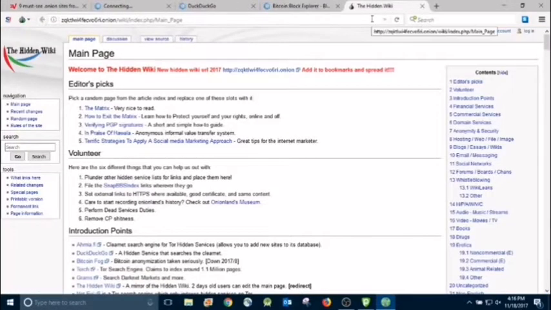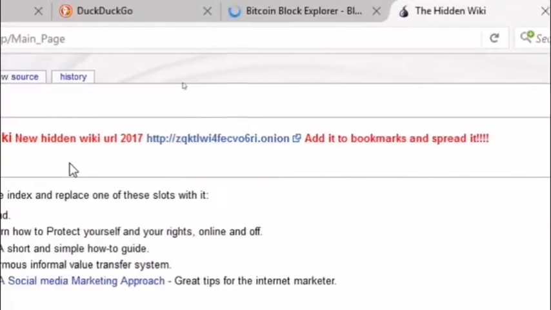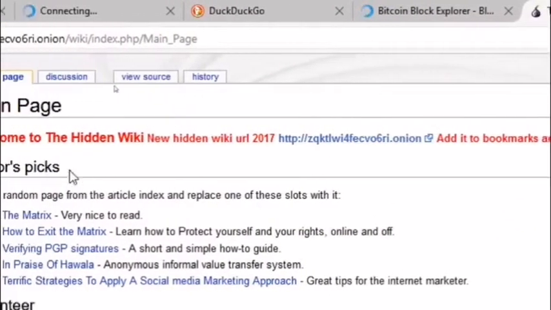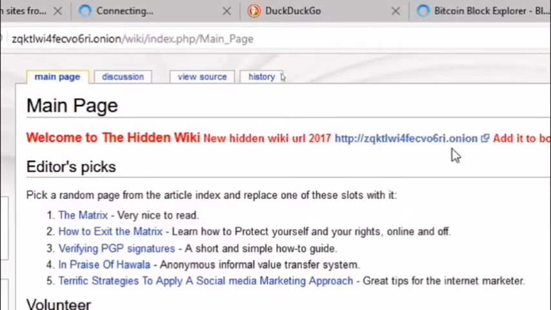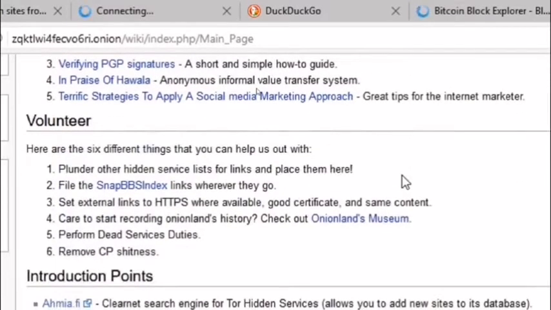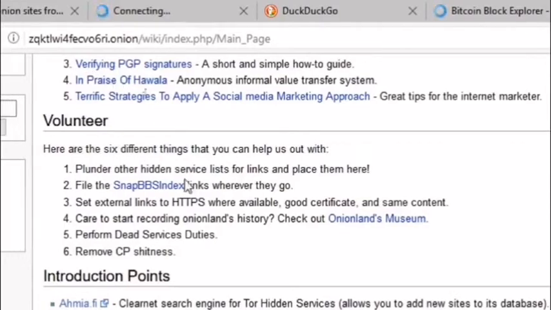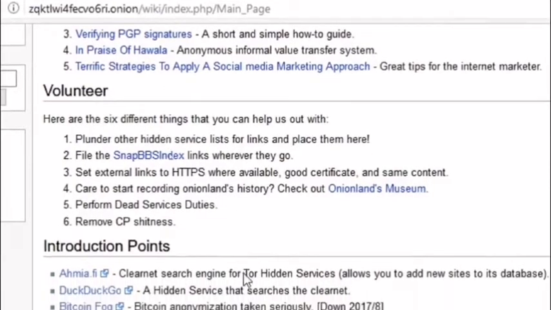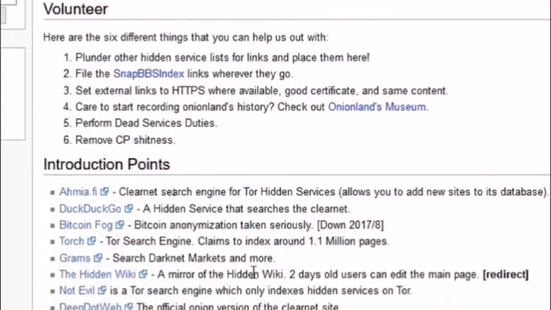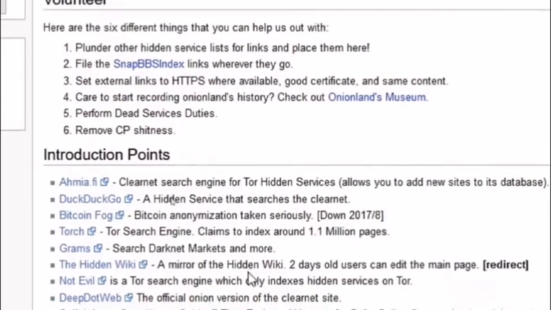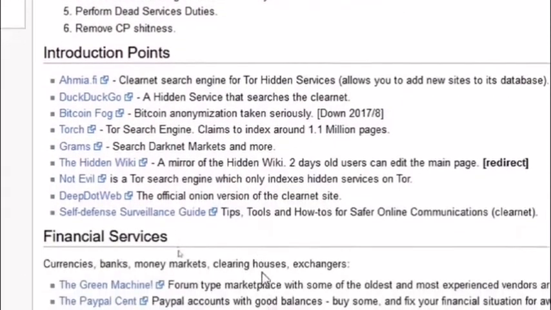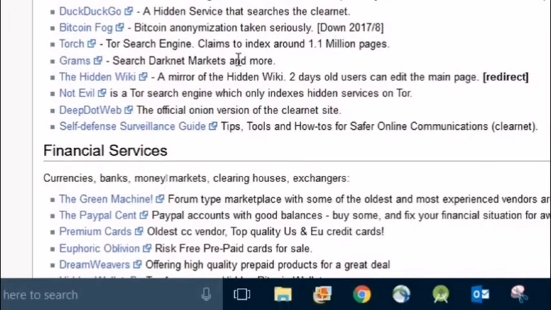Alright, so back to the hidden wiki. This is pretty much a one-stop shop for anything that you're looking for. It's worth checking out. I wouldn't necessarily go clicking a lot of links on here because they're going to take you to a lot of places that you might not want to see. But it's definitely a good read, some of it, just to see what they have out there.